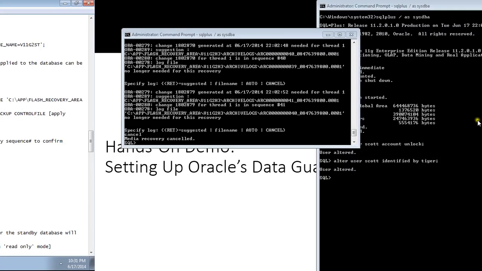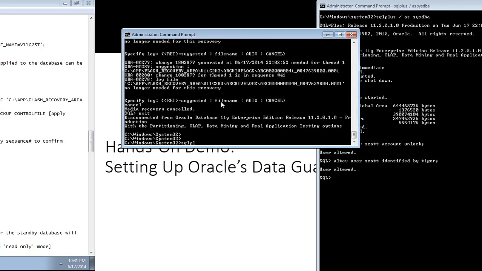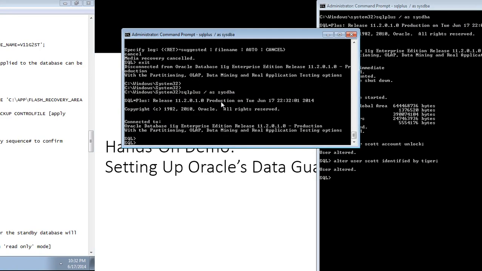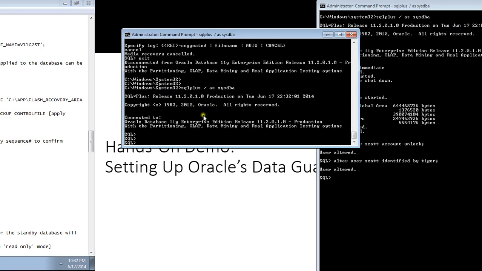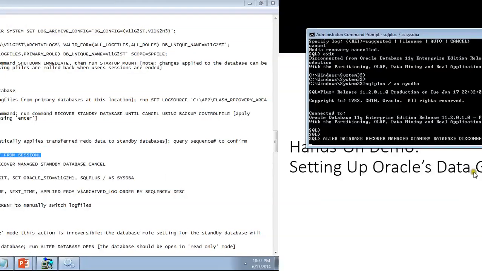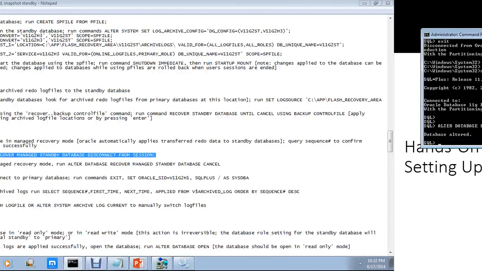Actually, before I do that, I need to exit my SQL Plus, because if I don't exit, I'm going to receive an error saying there's some sort of incompatibility between these two recovery methods. So let me do this. After I run alter database recover managed standby database disconnect from session, I've put my database in manage recovery mode.